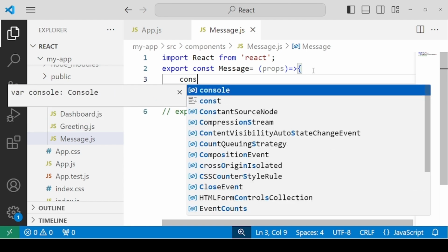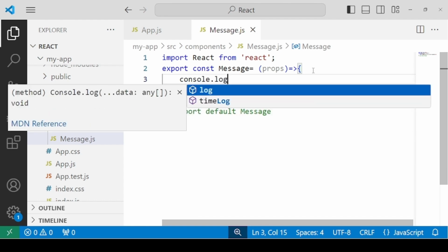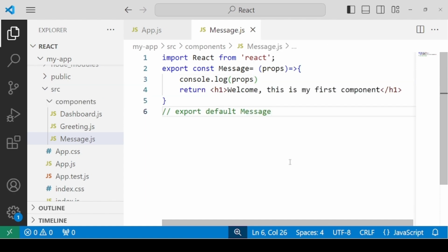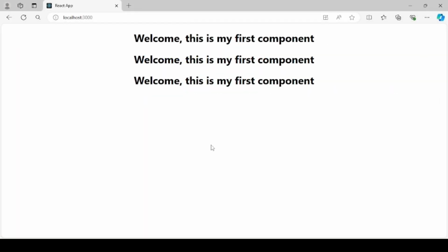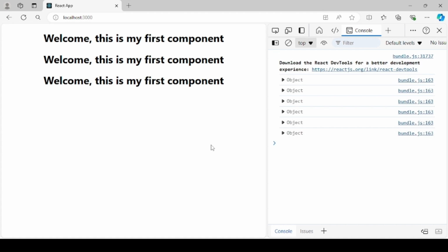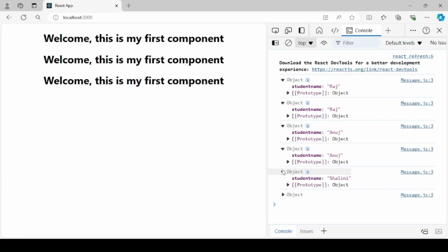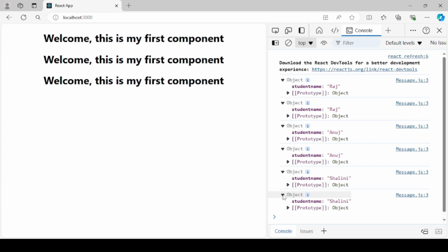Now let's try to console log these props, and we can take a look at the browser to see what it will print. When you check the browser console, you see that objects are being printed here. When you expand these objects, you will notice the property called student name. It's the same property that we passed from the parent to the child component. Now the point is, why are they being rendered twice?